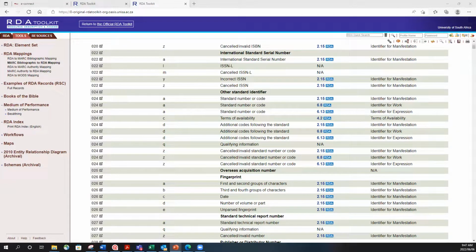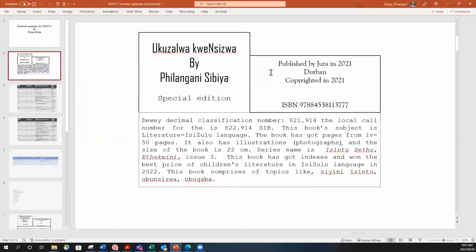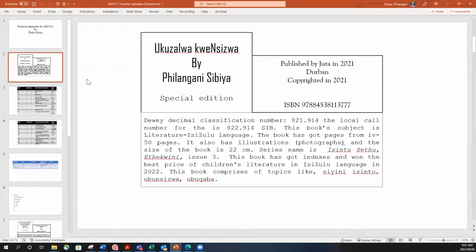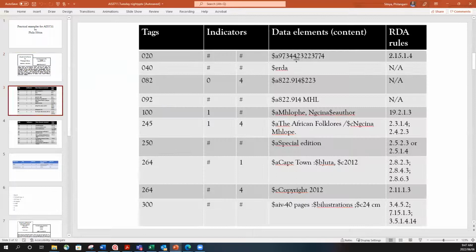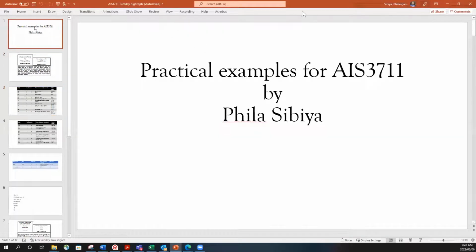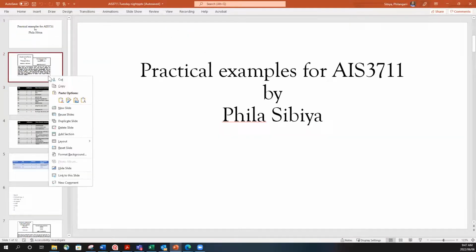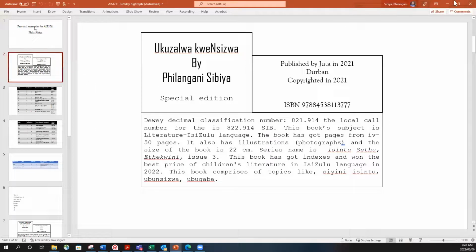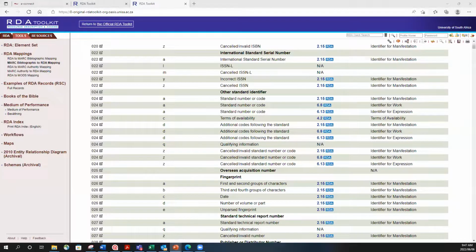Okay, class, I've got this particular book. I'm not sure if maybe we should just do a practical and I remove all of them. I think I should just do that, because if I give you the answers, then we won't achieve the purpose of this class.